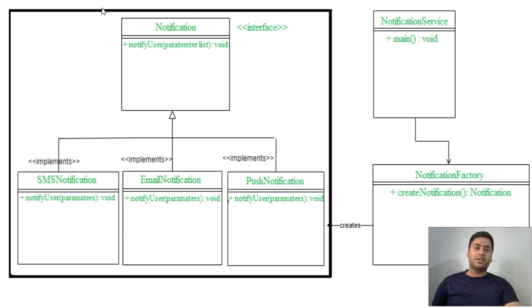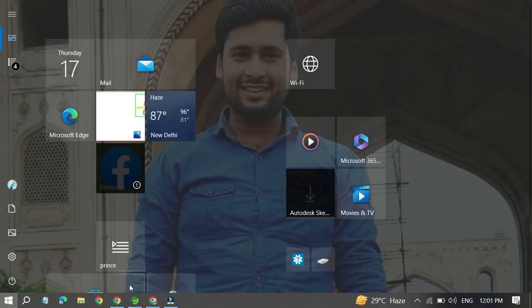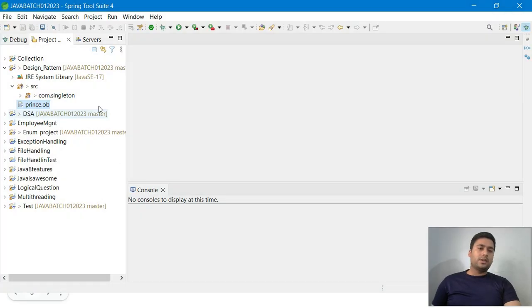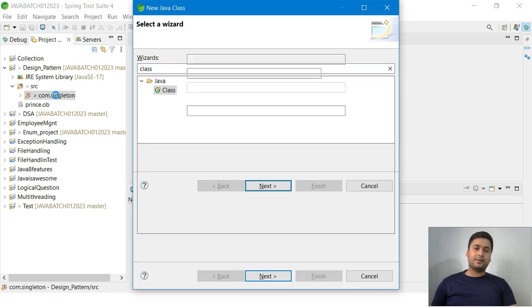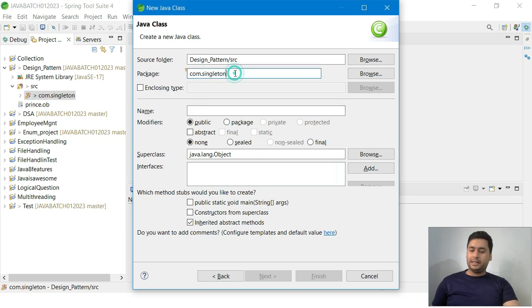First we can focus on this part. We can create one notification interface, and then implement three classes. Then we can go to the notification factory. Let's go one by one so that you can understand in a better way. Here we are talking about design patterns. Singleton is completed. Let me create one more package, and I will change the name singleton to factory.